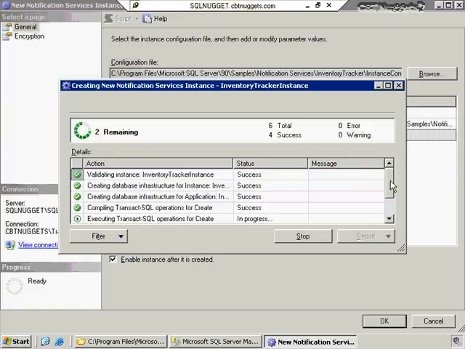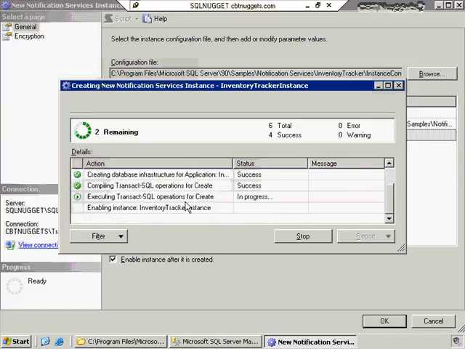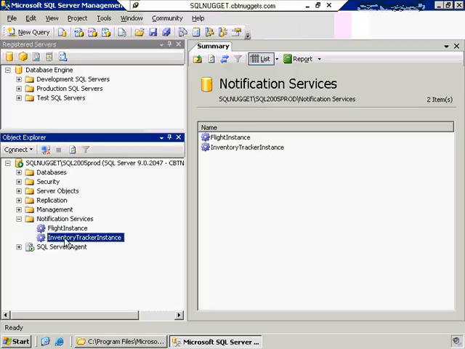Just as before, it will create our database infrastructure, create those statements, compile them, and then execute them, and then of course, at the very end here, enable our notification services instance. So we'll just give this a second to do its thing. There it is. Close, close. Here we go. We have our instance.